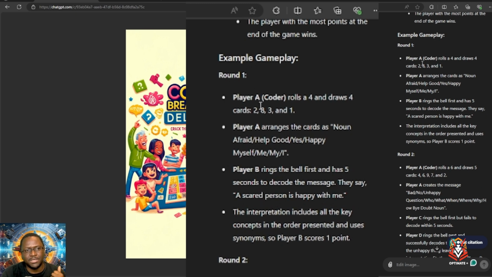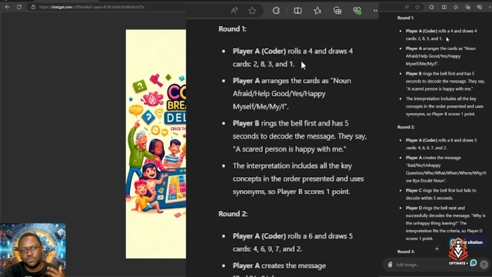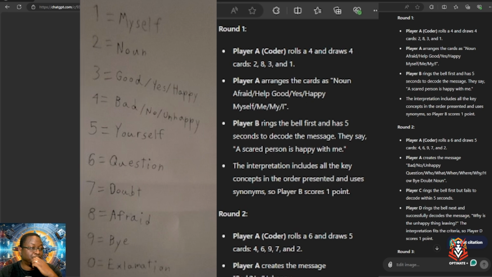Example gameplay, round 1. Player A, the coder, rolls a 4 and draws 4 cards, right? So based on the number that your die shows, that's the amount of cards that you'll be able to draw. So here we draw 2, 3, 2, 3, 2, 8, 3, and 1. Player A arranges the cards as noun, afraid, help, good. Yes, remember the codes, the different meanings that the letters represent.